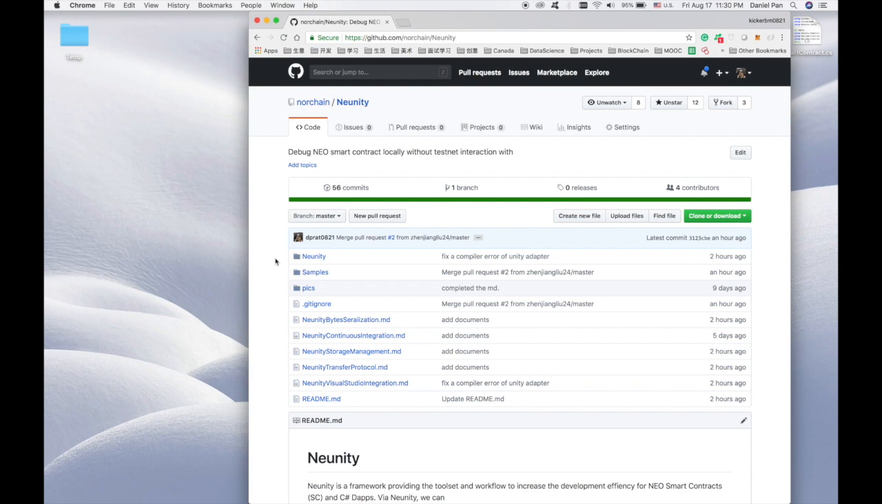In today's video, I'm going to introduce our newly open source project Neunity. Neunity is a project targeted to set up a toolset for new smart contract developers to increase the efficiency of development. Basically, every time you make a change to your logic, you need to deploy your smart contract to a testnet, which means that you need a connection with a remote testnet, apply for some gas, or at least set up a private chain on your local machine, which is also battery consuming.